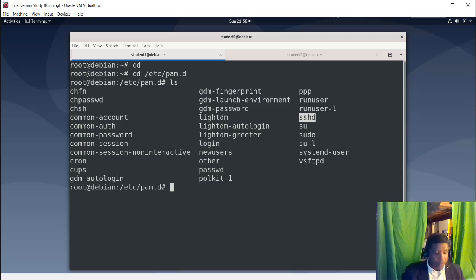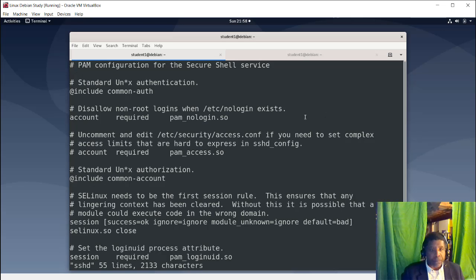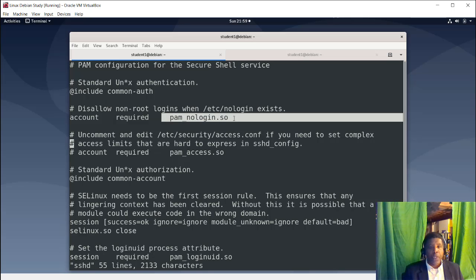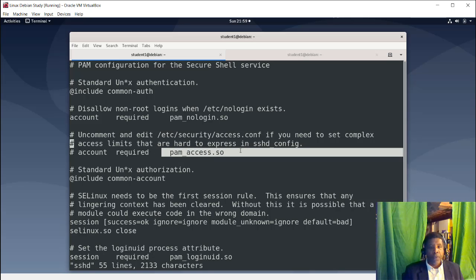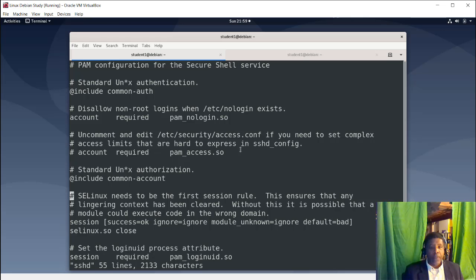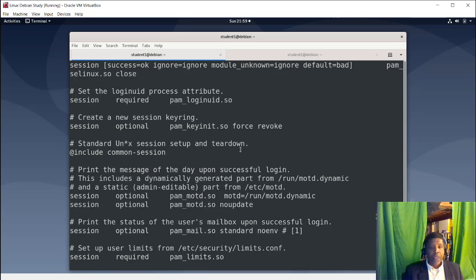Let's take a look at it, and I'm going to make a backup of this just to be safe. So I'll use the cp command to copy it. And here we have some pluggable features within, like disallow non-root logins when the /etc/nologin file exists. That's a feature done with pam_nologin. Here's the pam_access we spoke about earlier for doing accounting and logging, and there are some other ones here as well.